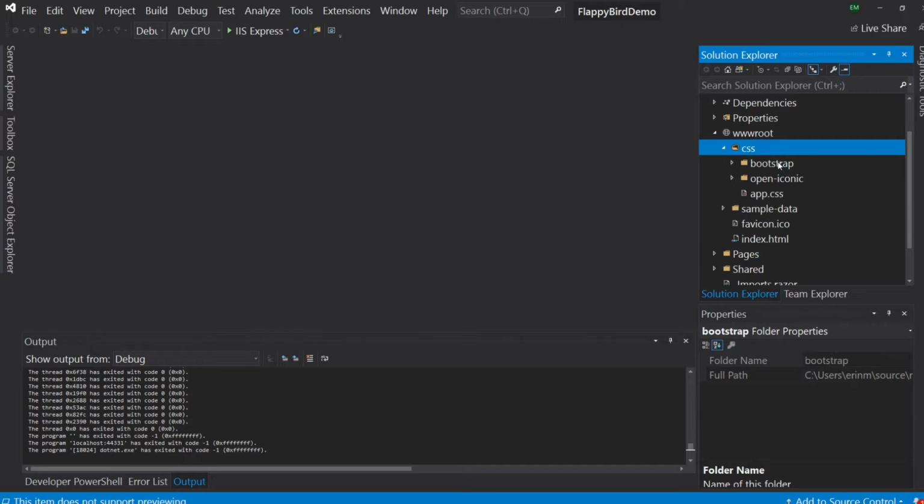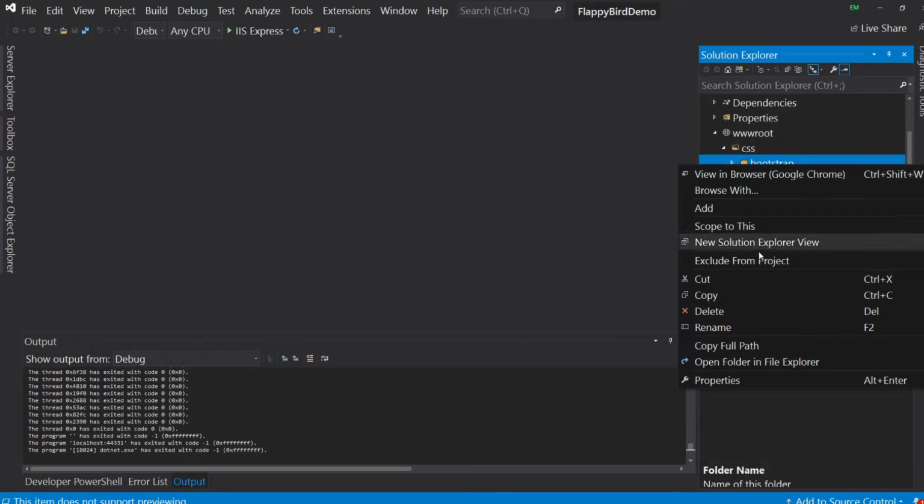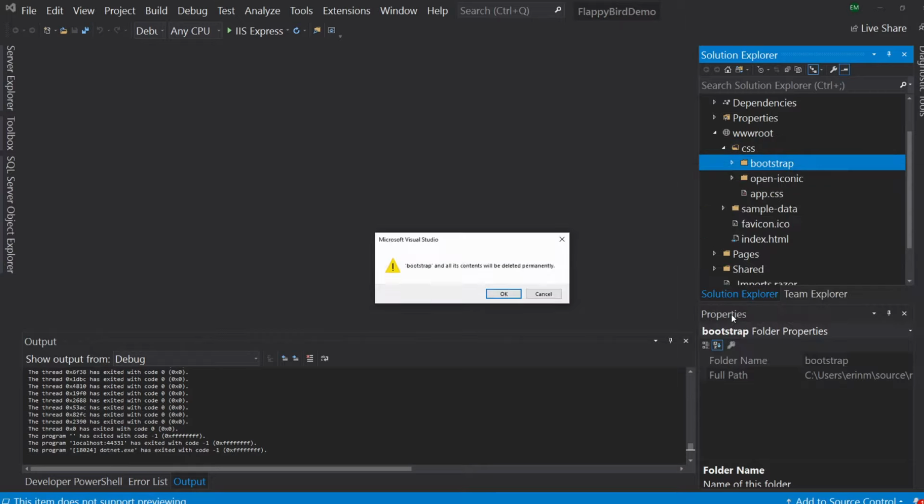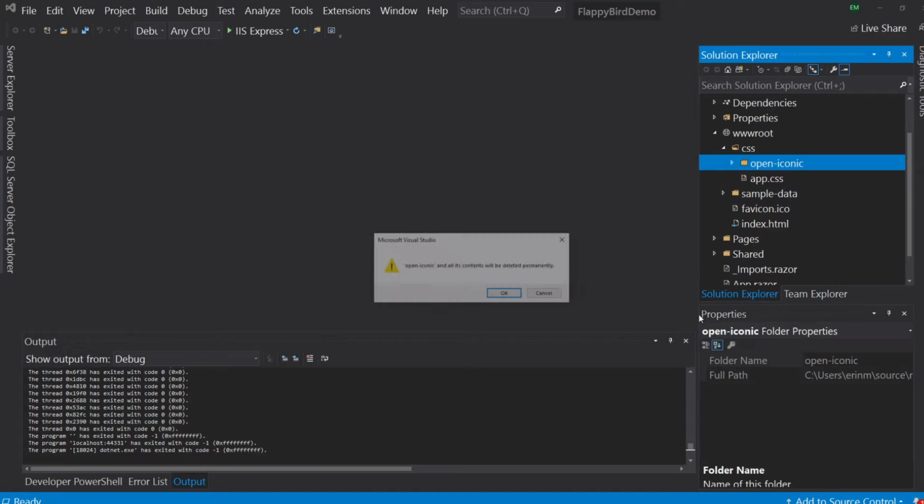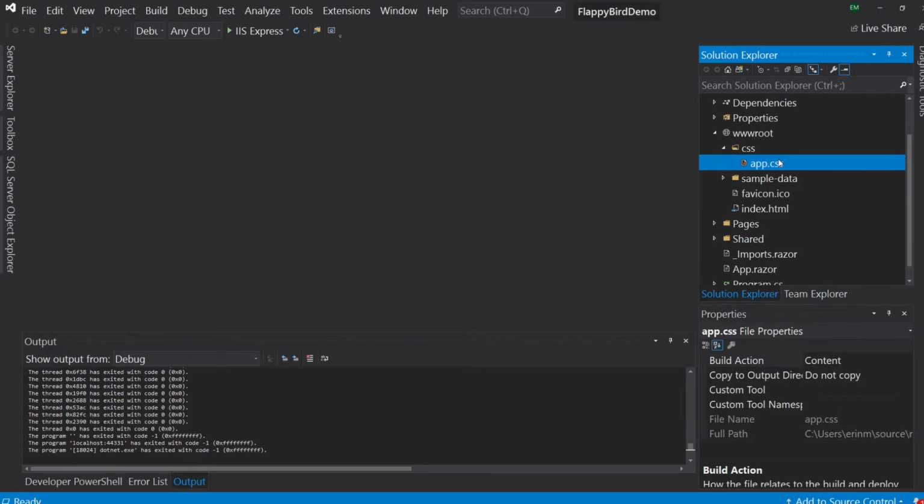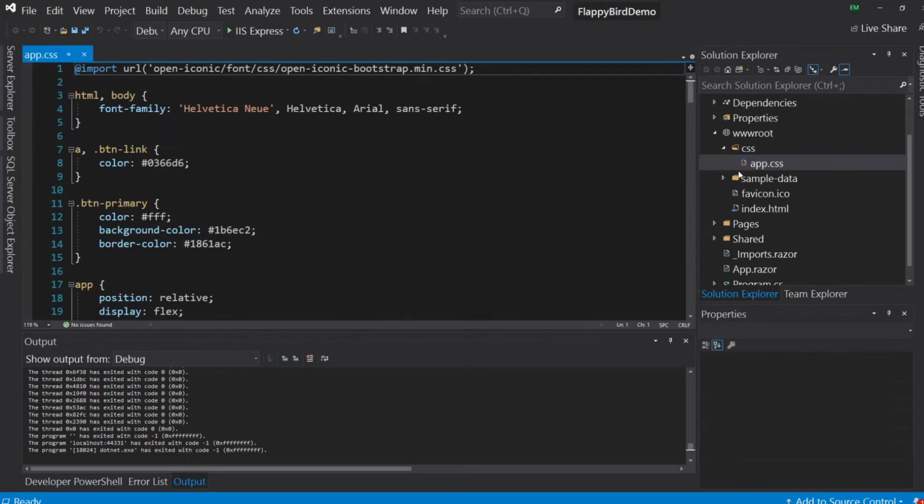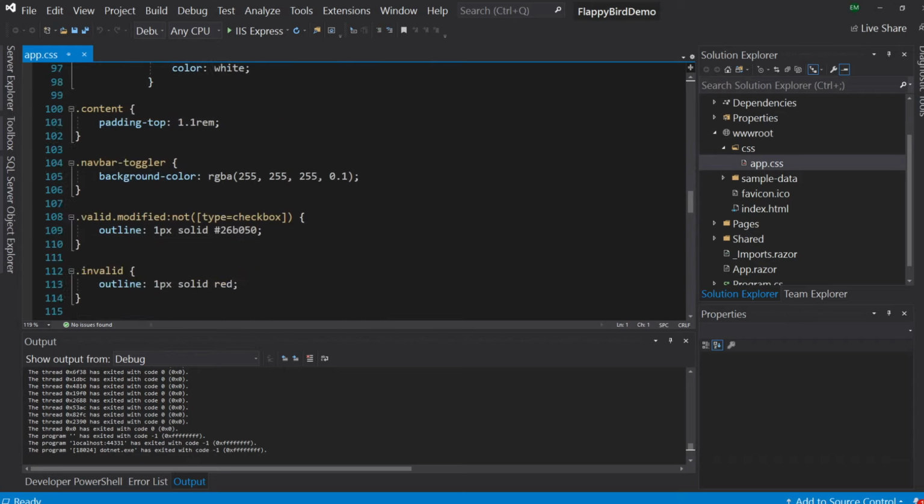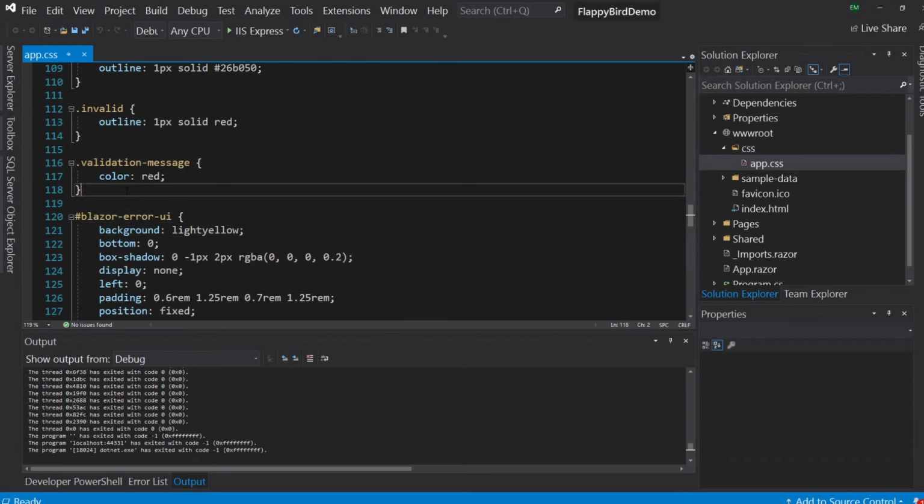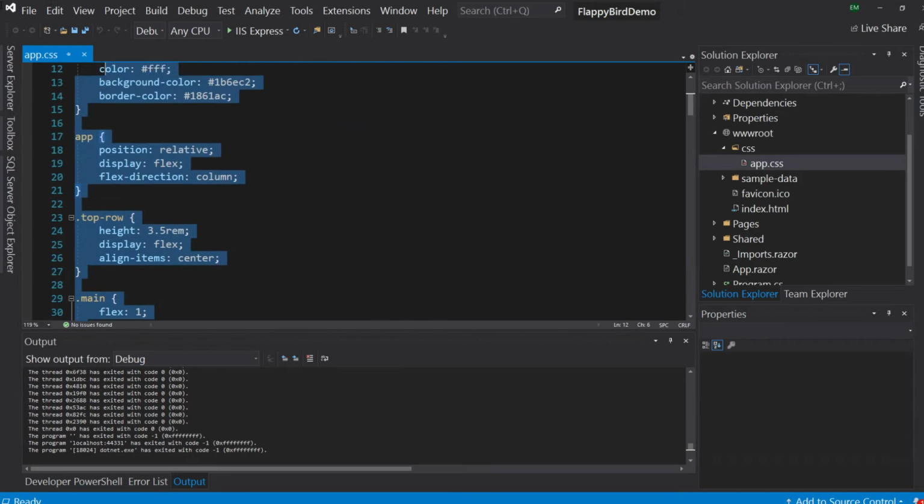in the CSS folder, we're gonna just delete all of Bootstrap. We're not gonna be using a CSS framework for this. And same thing with Open Iconic, we don't want that. So all we're doing in terms of CSS is just this one style sheet, app.css. And even in here, we're gonna come into app.css and we're gonna just delete almost everything in here. Now you could delete everything in here.